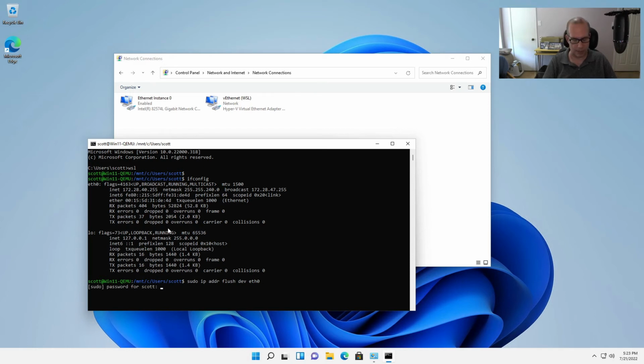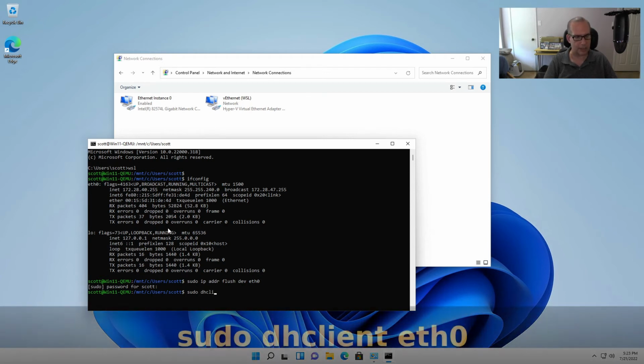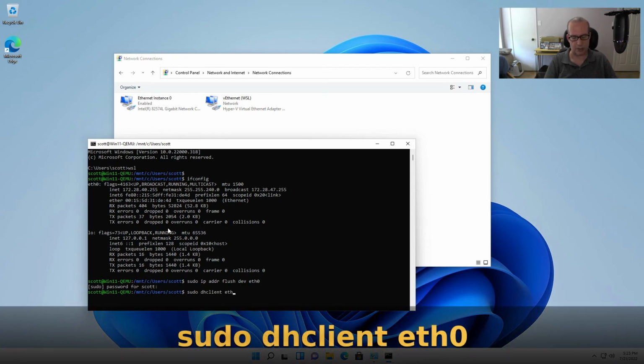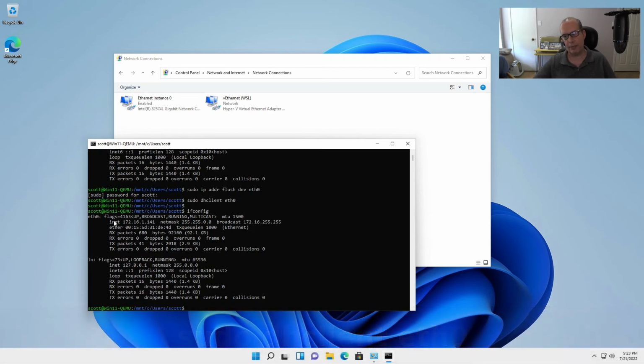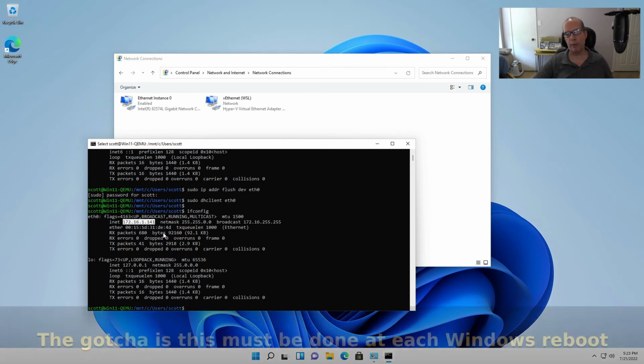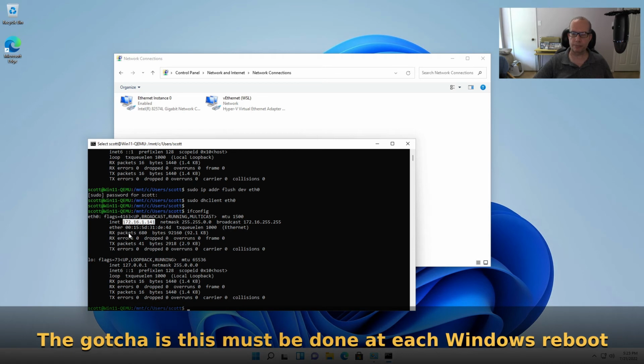We do that, we type my password, and we get a prompt back, and it doesn't look like anything has taken place. And then we do a sudo dhclient eth0, and that asks DHCP to go get a new address, and it comes back immediately. Now, if we do an ifconfig, you will see that we have an address of 172.16.1.141, and that is in fact on the main LAN. So what we were doing actually worked.